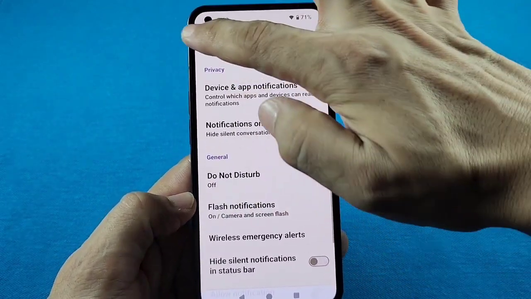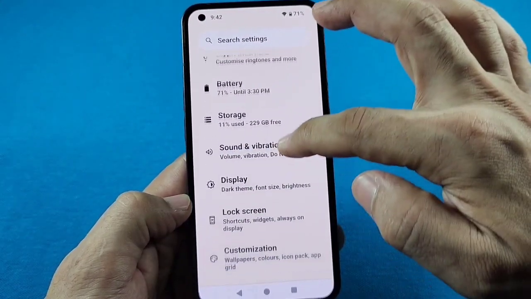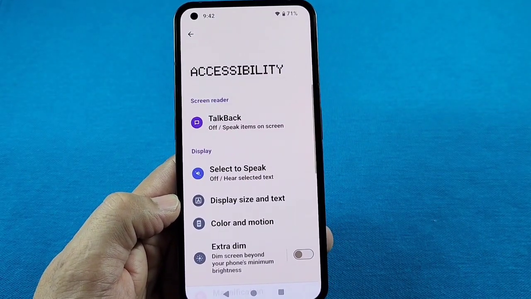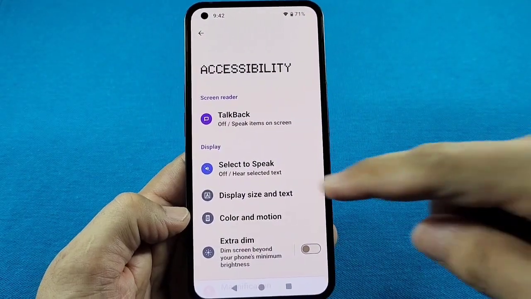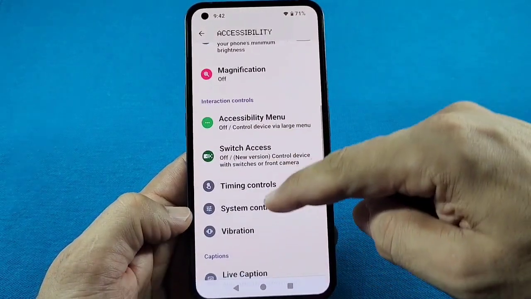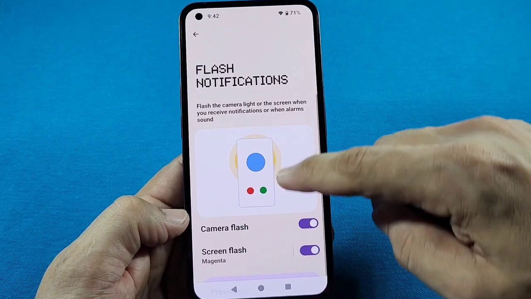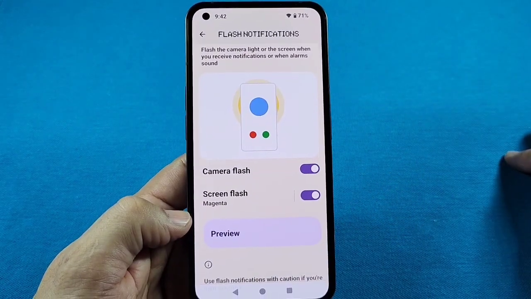The other one is, come out of here and you can check, maybe your phone might be different or with a different update. Go to the accessibility section right here. And from the accessibility section, you just keep going down until you see flash notifications. Once you're here in this section, you'll be able to turn it on just the same way.